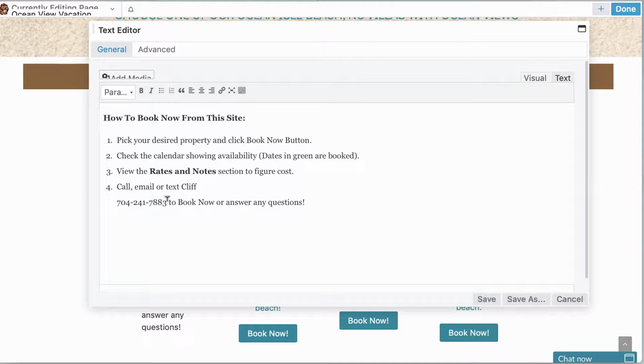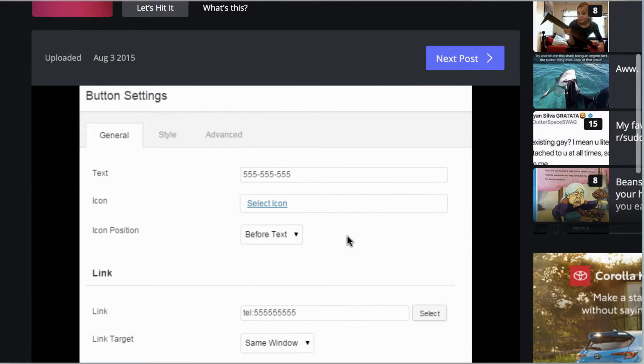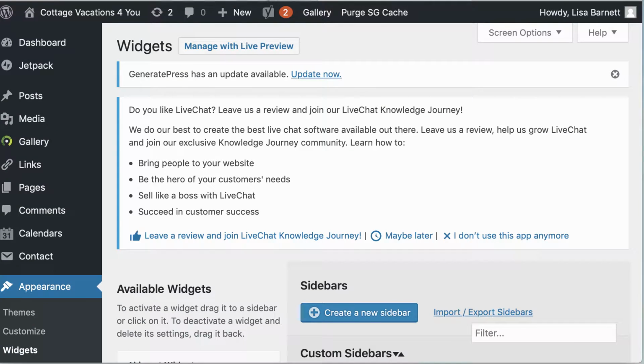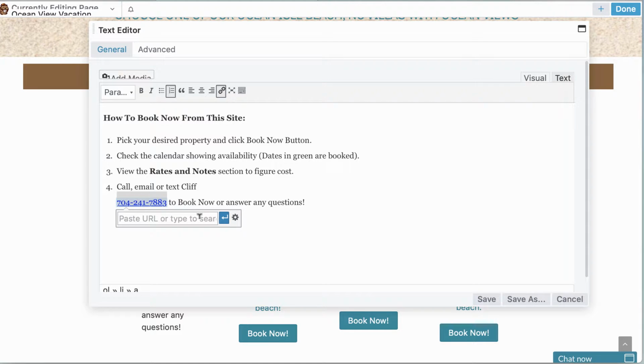So what you need to do is highlight the text, the phone number, and copy it, right? And then you're going to click the link button here. And then you're going to use a piece of code that will tell it to call. So I went and found this little code. It's TEL colon and then the phone number. All right, so that's what we're going to do over here: put TEL colon and then the phone number. Now take out your hyphens.